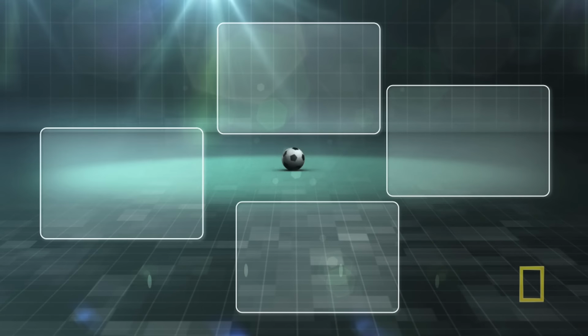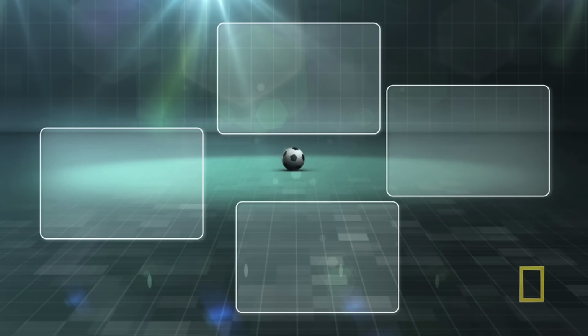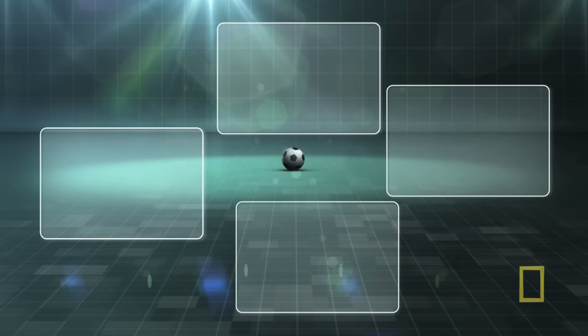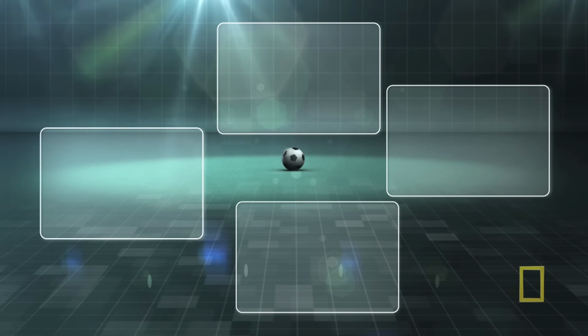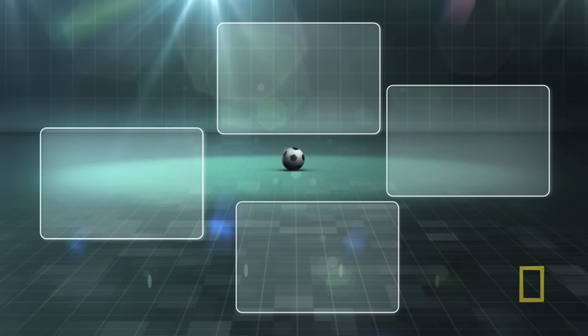Were you able to cover the ball in time? Well, let's make it more difficult. You'll have 10 seconds, and the shots are going to keep coming. See how many you can cover up. Ready?